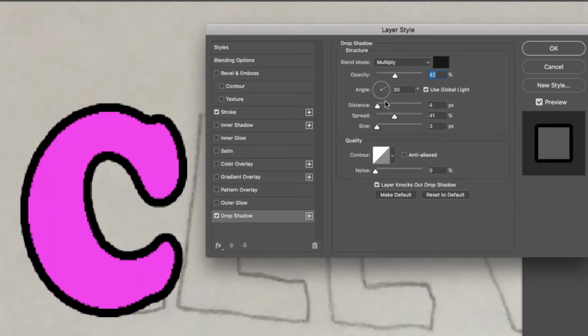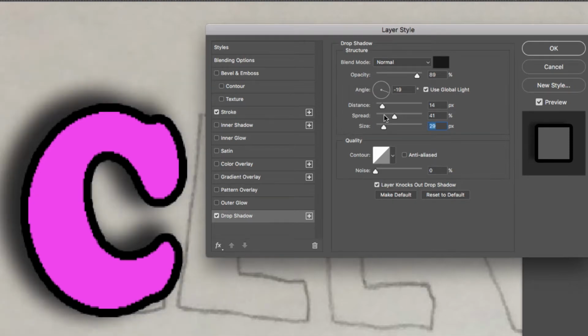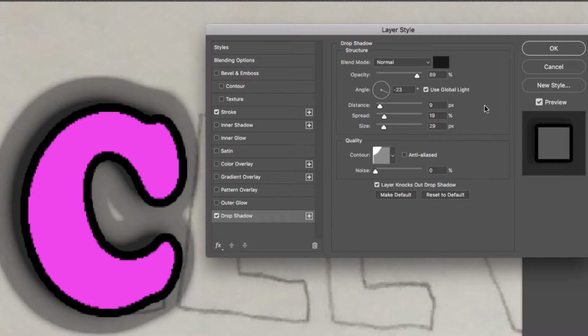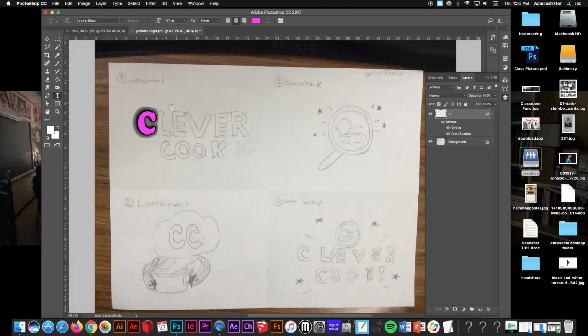We can do drop shadow, outer glow, change the settings, change the movements. You can see behind it now there's a shadow. Depending on which one you pick and how you do it, you're going to get all different kinds of looks to it until you come up with the one that you like. Okay, so that's what you can do for the word. That's the first one. That's the word mark, right?